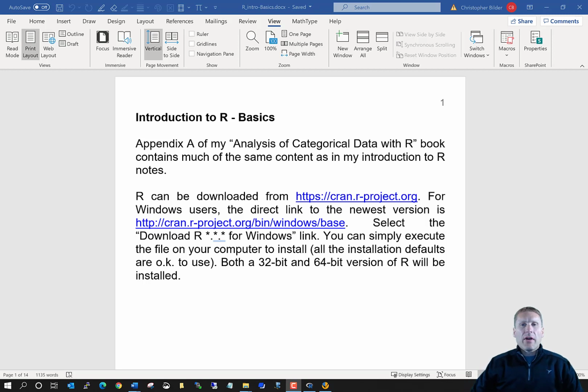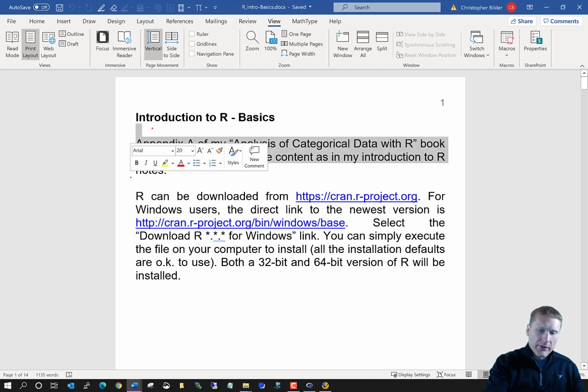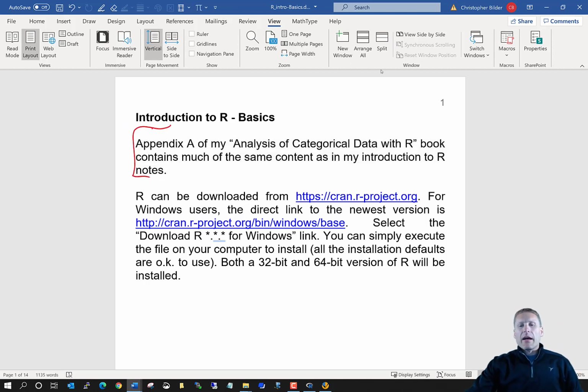So if you would like to see a textbook introduction to R, let me get my red pen out here. There we go. My Analysis of Categorical Data with R book contains much of the same content that I'm going to be talking about here.